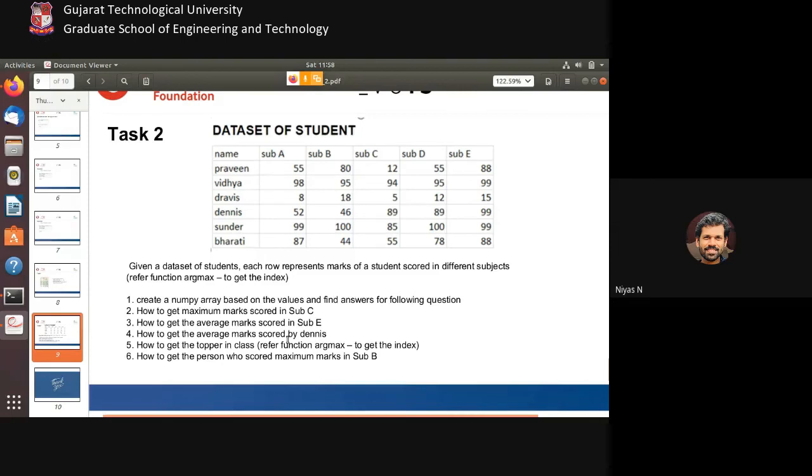After completing, we can wrap up today's session. Let me know when you complete this one. First row is 55, 80, 12, 55, 88. Second row, 98, 95, 94, 95, 99, right? Third row, 8, 18. So these are the marks of different students in each subject. There are 5 subjects given, sub A, sub B, sub C, like that, and these are the students' marks.